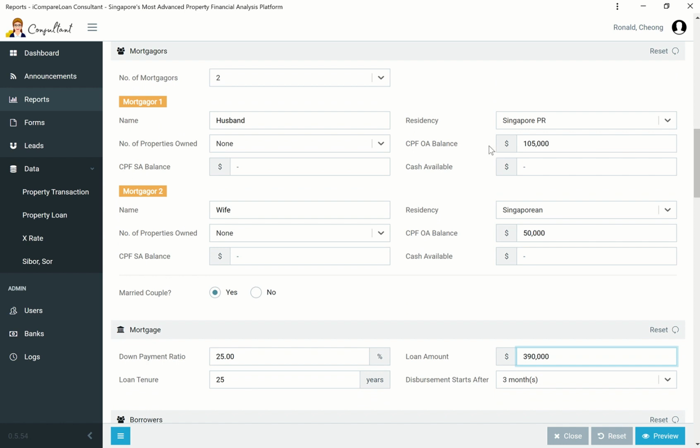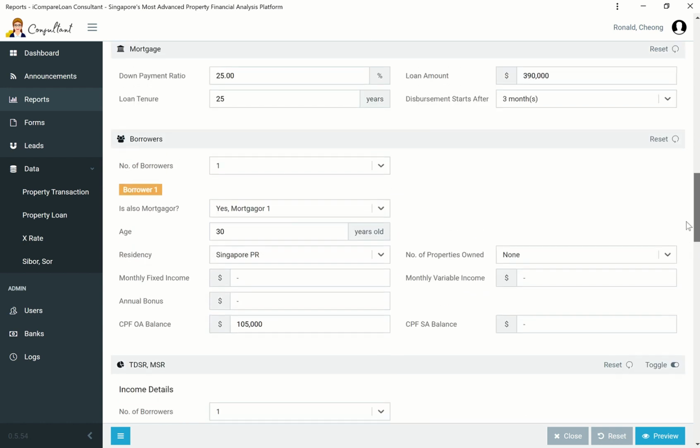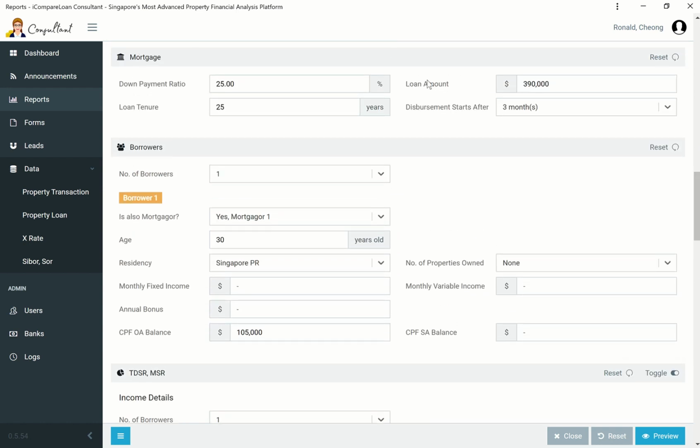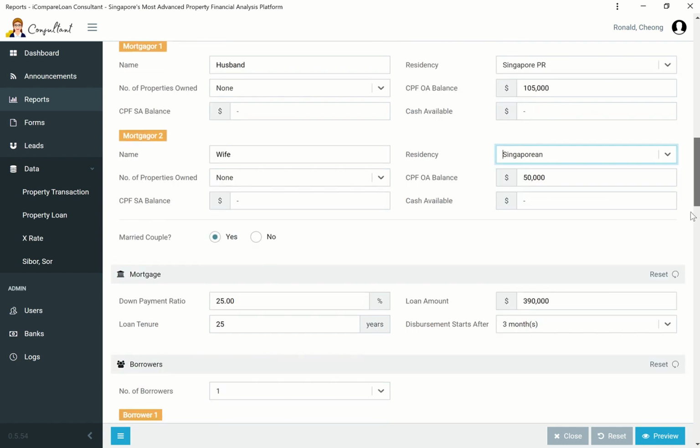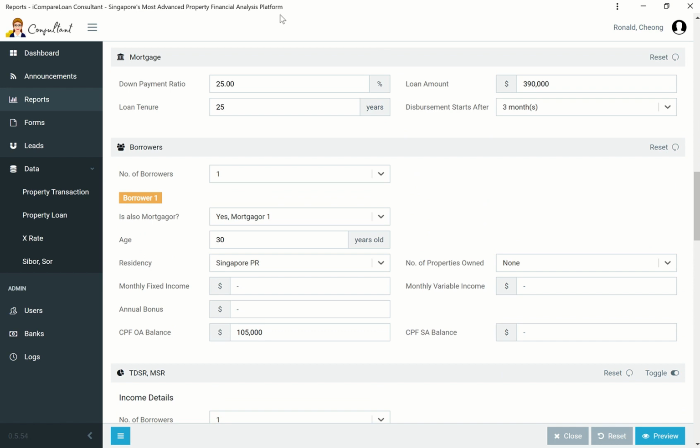After we are done with the above information on the mortgage, let's go down to the mortgage details, which is under this section. Down payment 25%, loan tenure 25, loan amount 390,000, and the disbursement starts after 3 months. These are all automated, so there is no need for us to edit or key in anything from here.